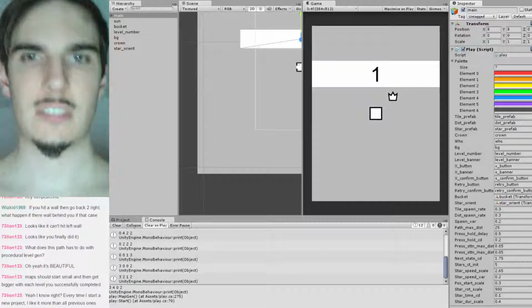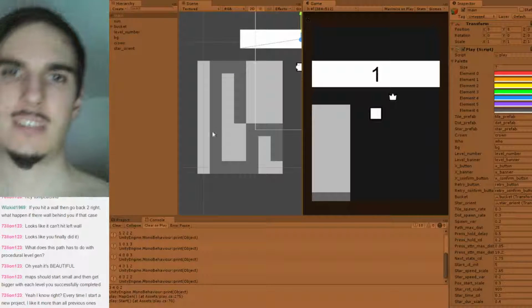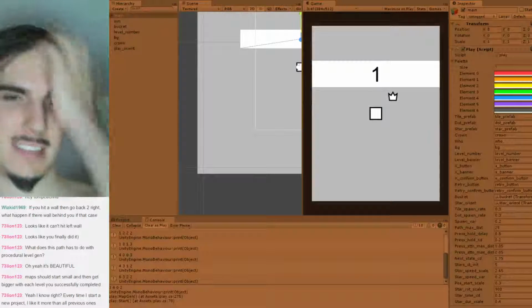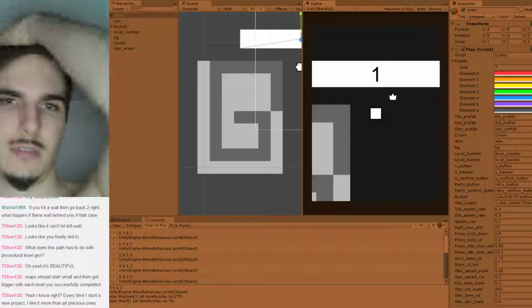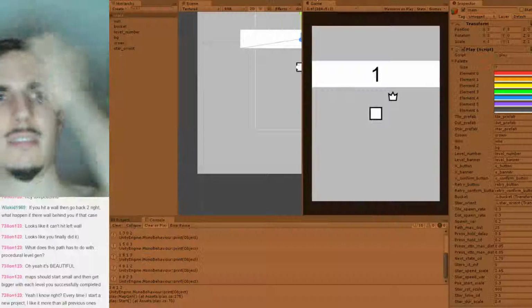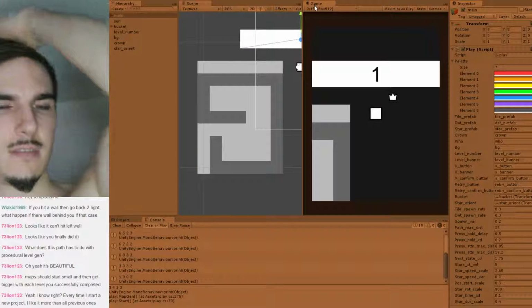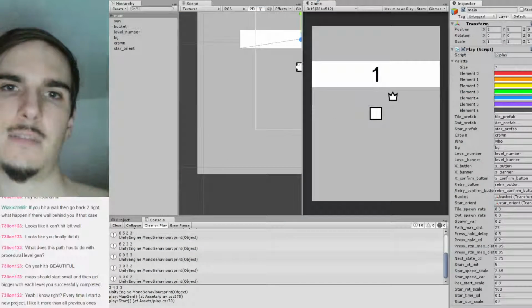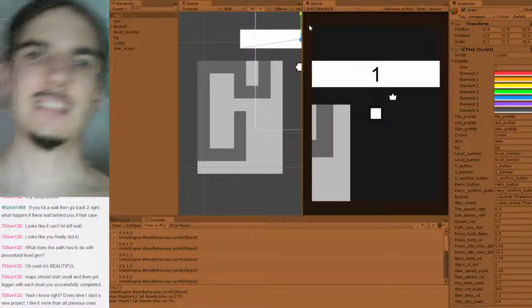Yeah. Look at that stuff go. Look at those paths. Yay! Paths are super cool. Yeah. Alright.